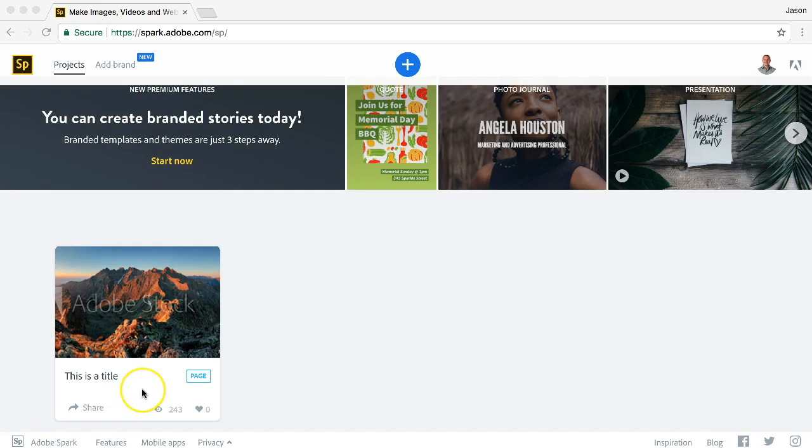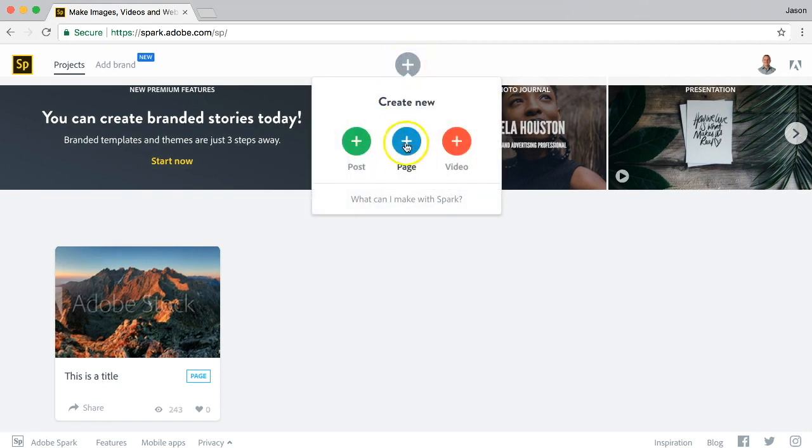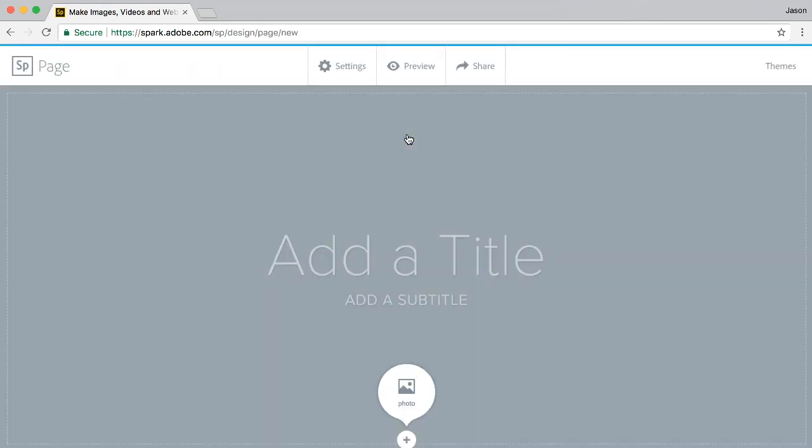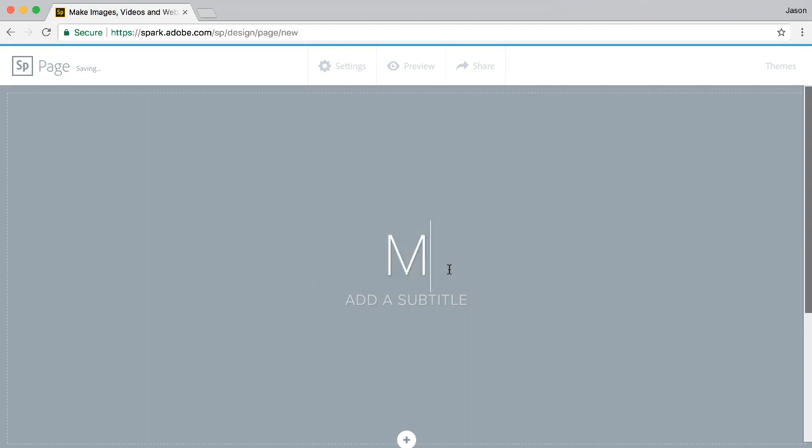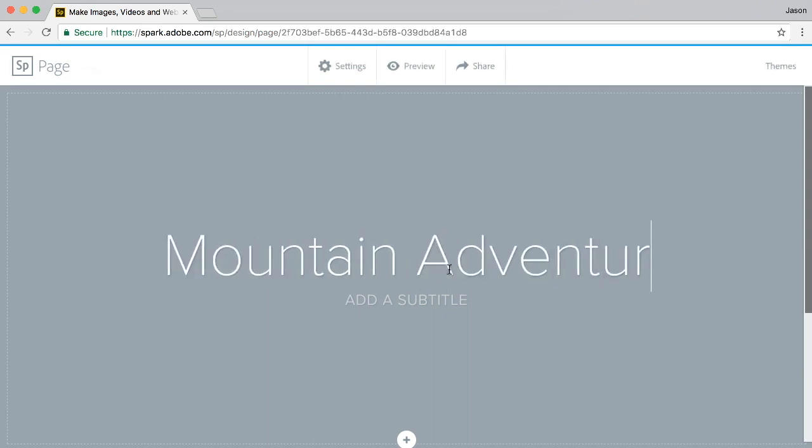Okay, so to create our first Spark page, we obviously need to understand what we're creating a Spark page for. So in the example I'm going to give you today, it's a compelling photo gallery. I'm going to click this plus button here at the top, and click the option in the middle for page. You see there were a couple of other options for Adobe Spark, but we're only going to focus on page today. It's going to ask us right off the bat to add a title, and we're going to call this Mountain Adventure, something like that.